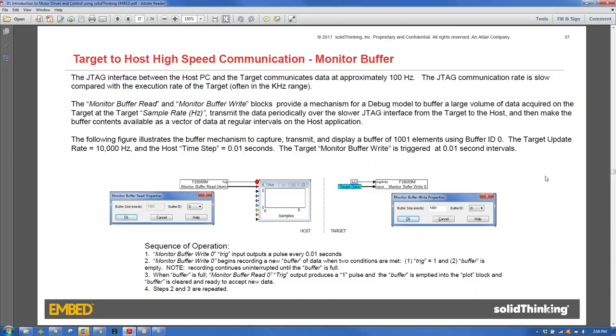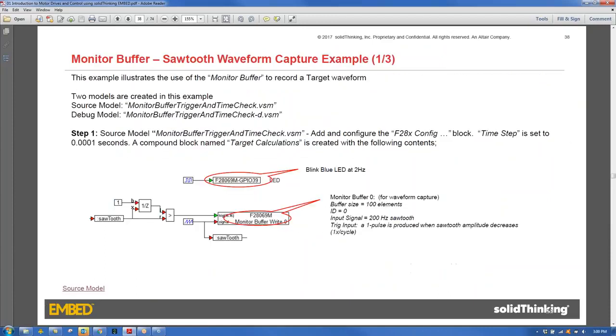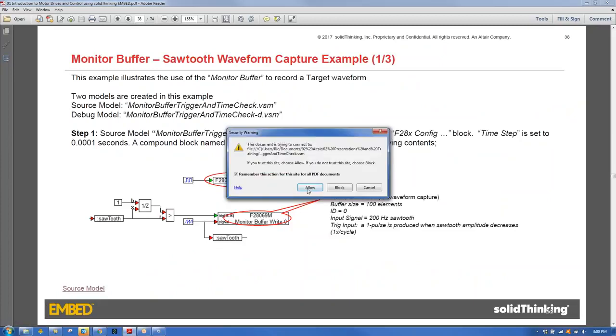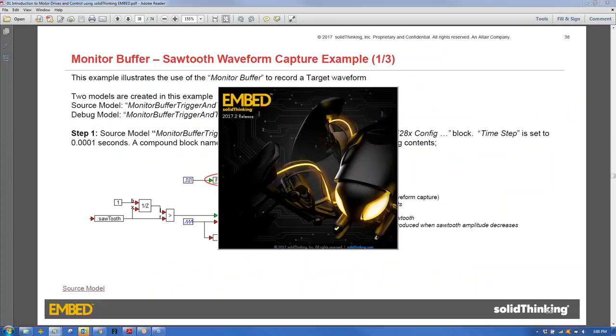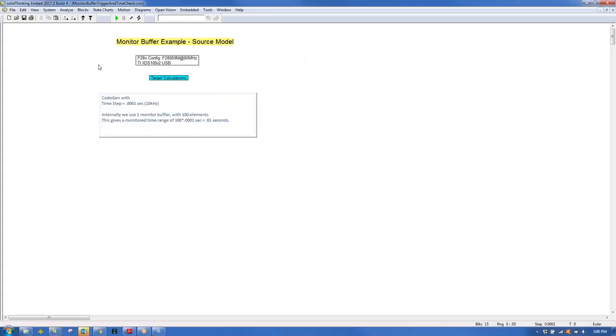So again, this is called the monitor buffer feature, and it runs on the JTAG, and it allows you to collect data at the frequency that the target is running at and plot it out or record it on the host. So what we'll do is I'm going to do an example for you. And this is a sawtooth waveform.